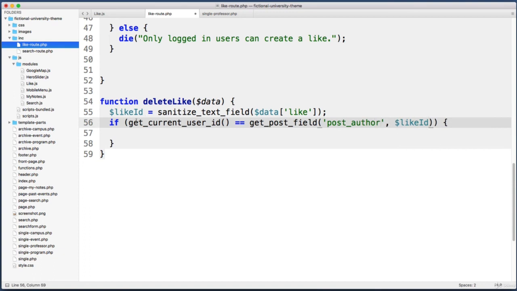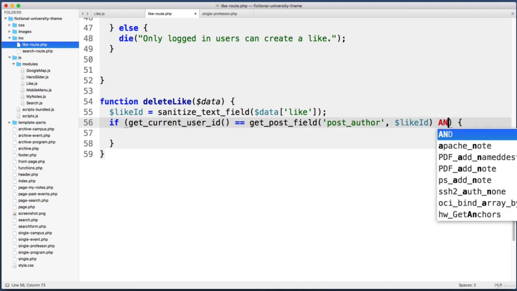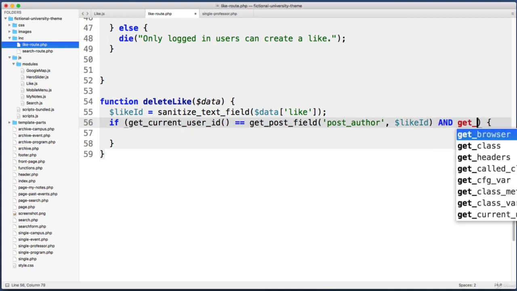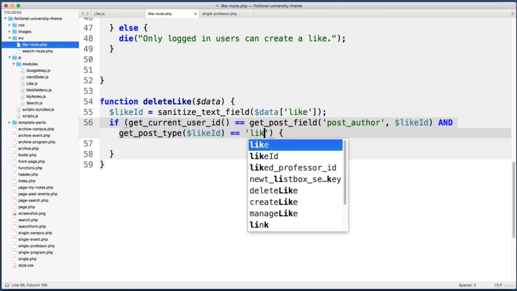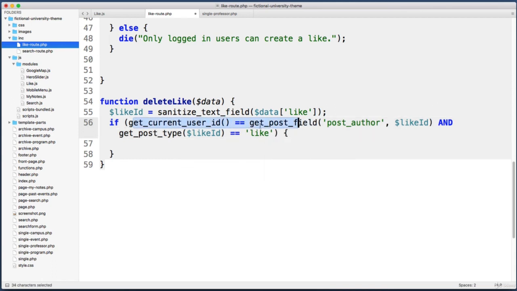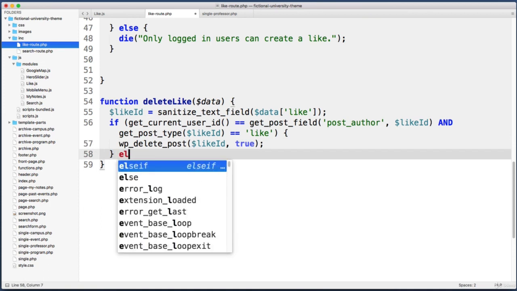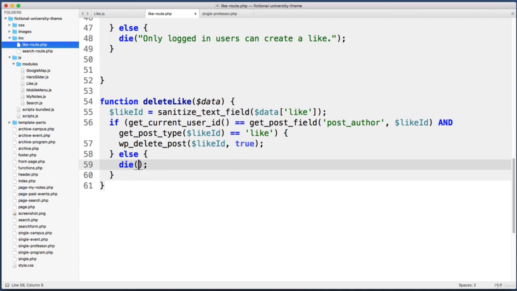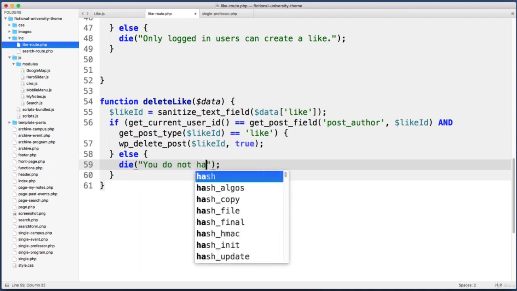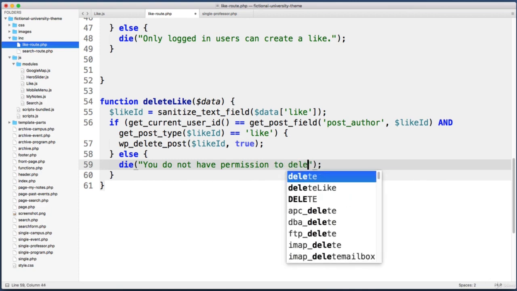And we could even be a bit more restrictive with the if statement. In between these two closing parentheses, we could say, and let's make sure that get_post_type of whatever ID they're trying to delete, let's make sure that that equals like. Okay, so if both of those things are true, then within the if statement, we can paste in our clipboard. And then right after the if closing curly brackets, let's say else, otherwise, let's cancel the current request, so die, and return a message of "You do not have permission to delete that."